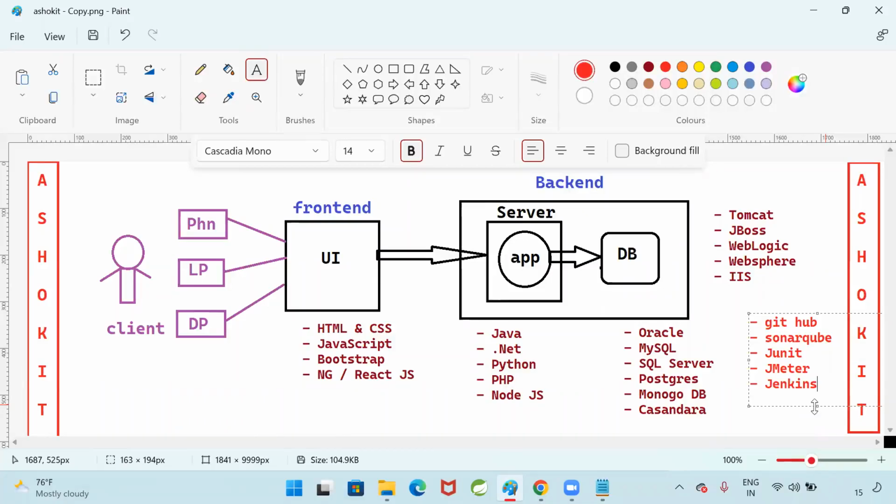And the next one is JUnit. What is JUnit? Testing. Is our code working as expected or not? We are going to test by using JUnit. Next one, JMeter. JMeter's purpose? How our website is working. What is the performance of the website? We are going to check by using JMeter. Then what is Jenkins? Jenkins is going to deploy our project in the server.